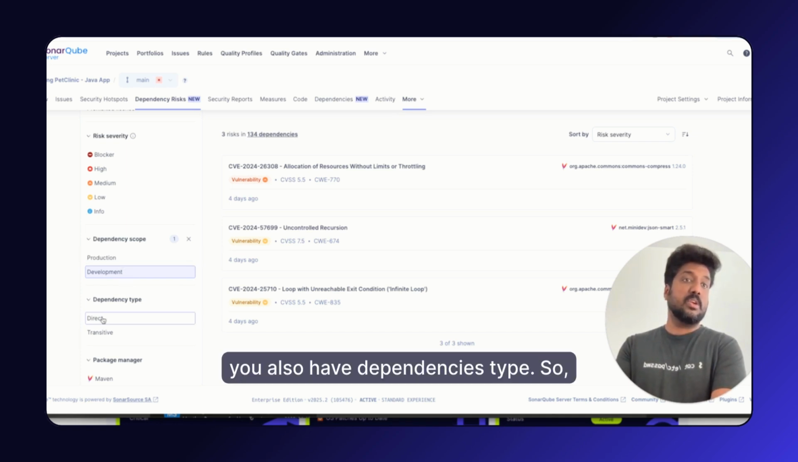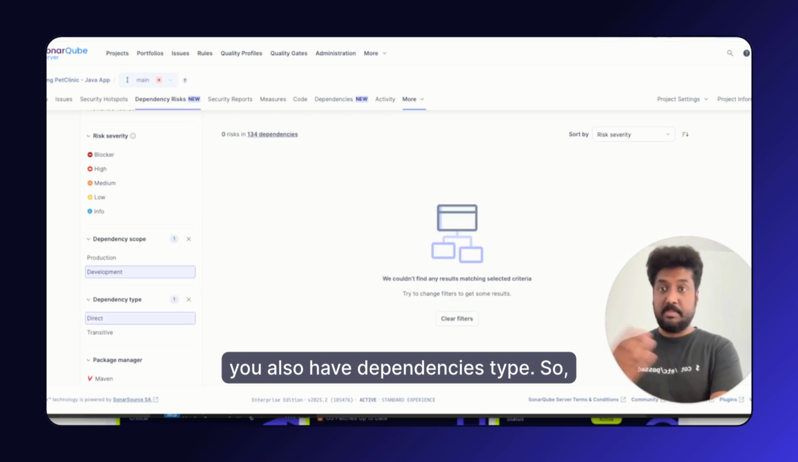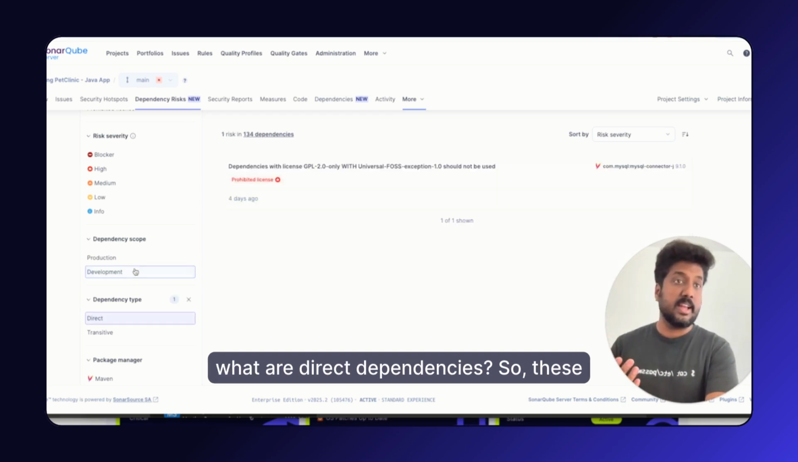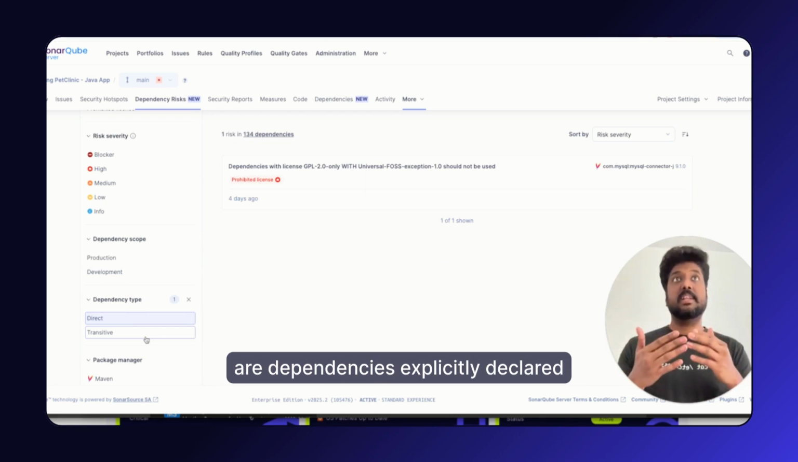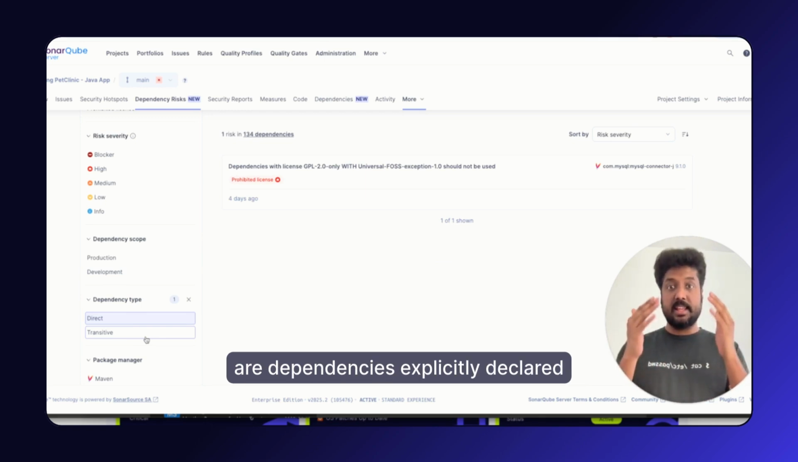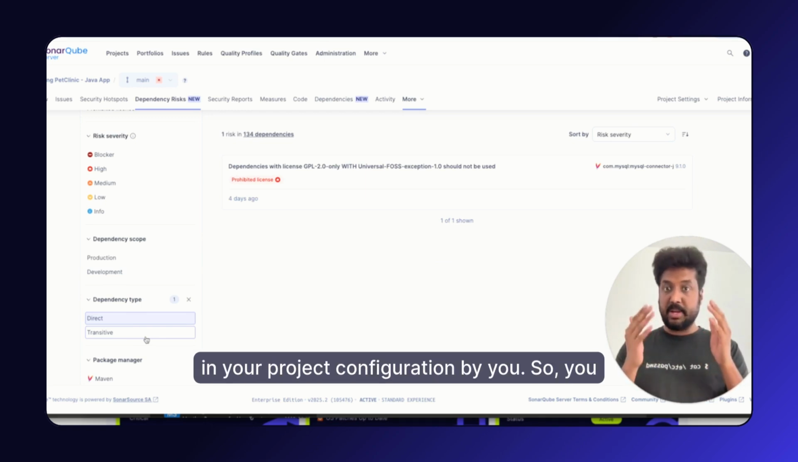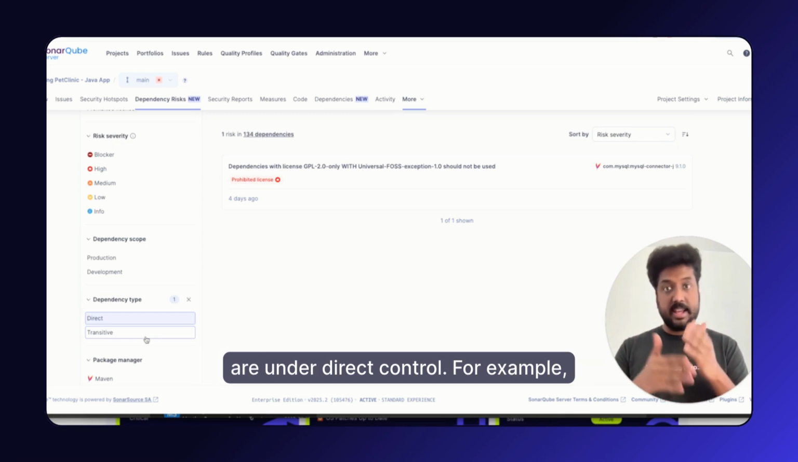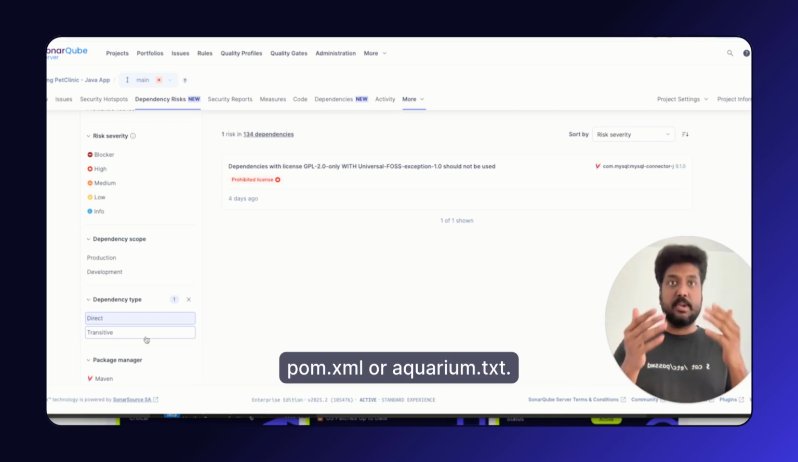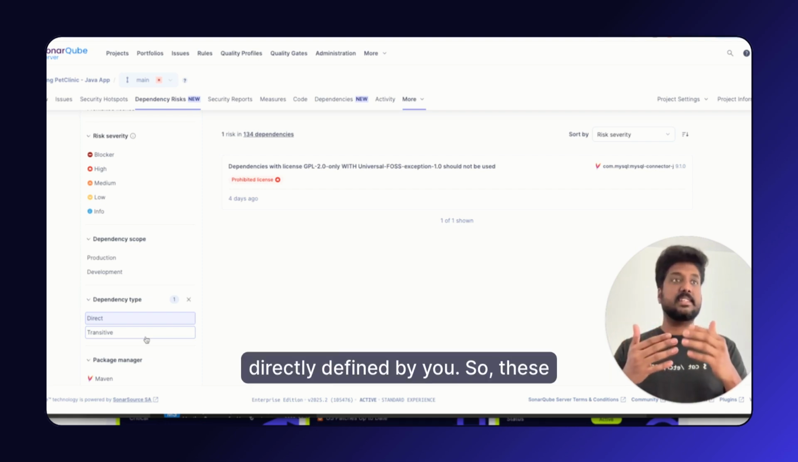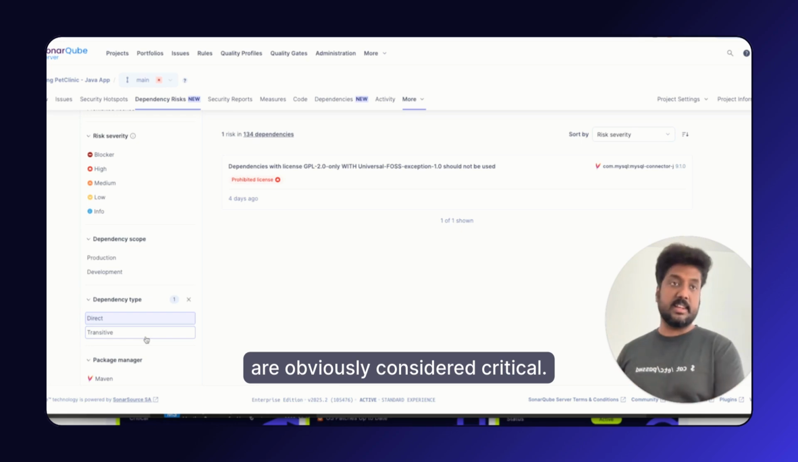Next, you also have dependency type. So what are direct dependencies? These are dependencies explicitly declared in your project configuration by you. So you are under direct control. For example, pom.xml or requirements.txt. These are directly defined by you. So these are obviously considered critical.